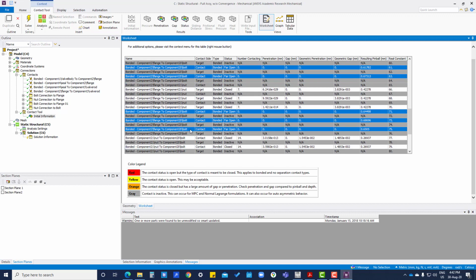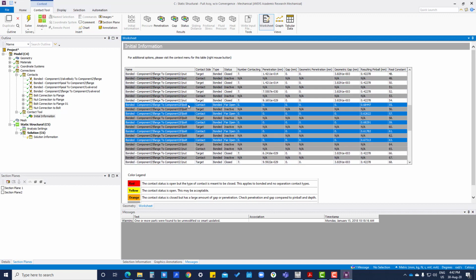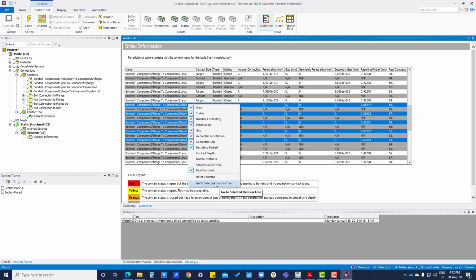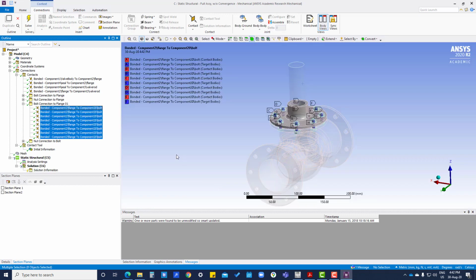Press Ctrl and select all the red ones. Go to selected items in the tree. So you can see these are the connections.